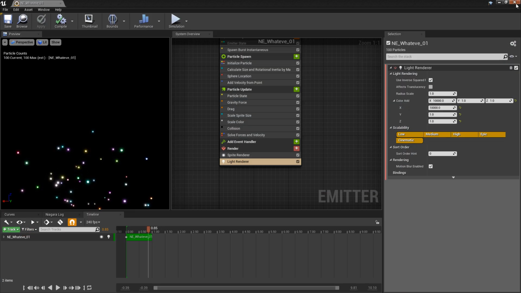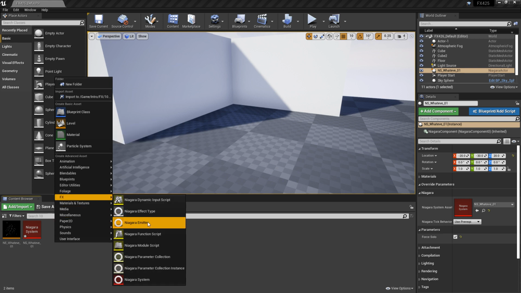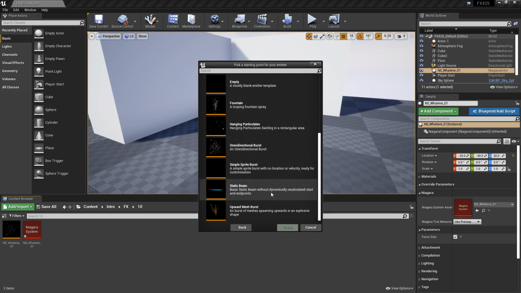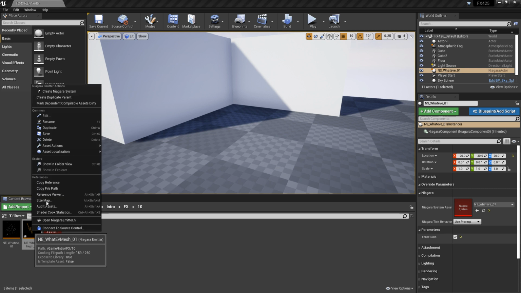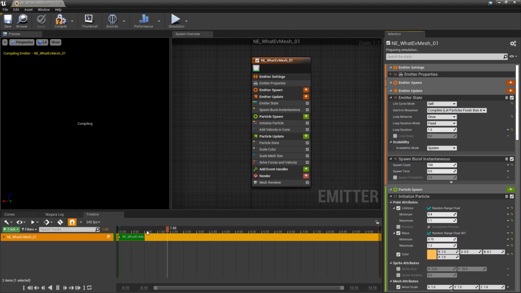Now let's go through one more example. So I'm going to create another emitter. I'm going to go to effects and click on Niagara emitter, and we're going to make an upward mesh burst. We'll call this whatever we want. And then we're going to create a Niagara system from this right away. Just rename that correctly. And then we'll just open up our burst.